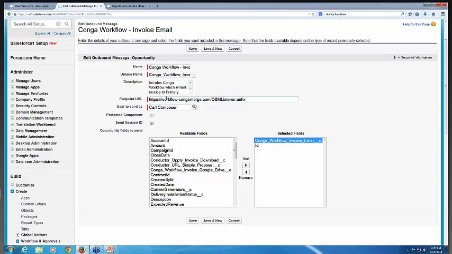So again, you're just going to use that endpoint URL. You just copy and paste that. Send session ID. This ID field here under selected is the master object ID. So in our case, it's opportunity ID. And then again, the Conga workflow invoice email is the one we just had the formula builder build for us. So that's all that's required.